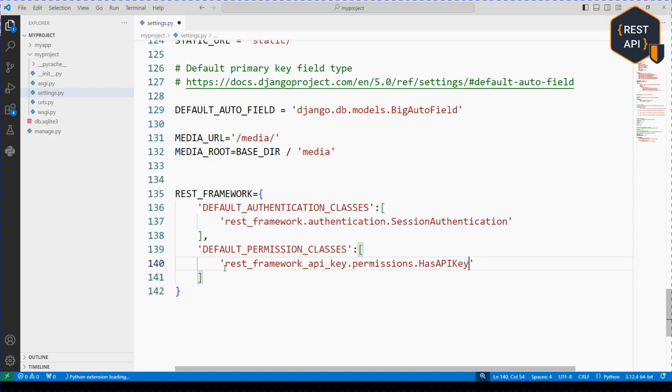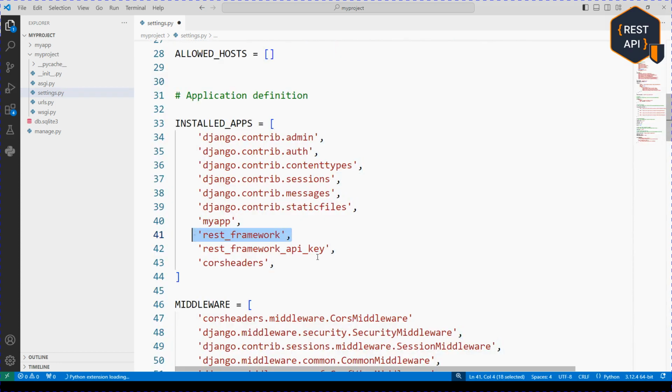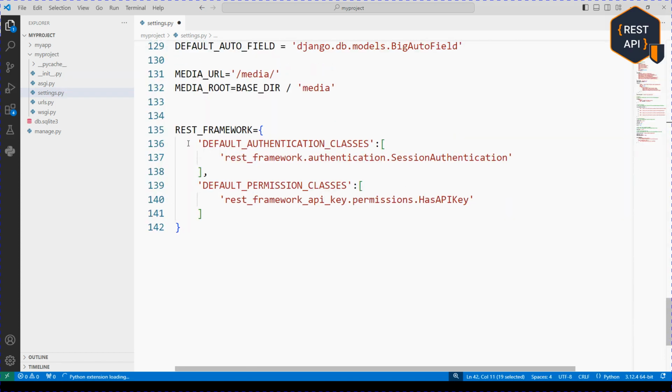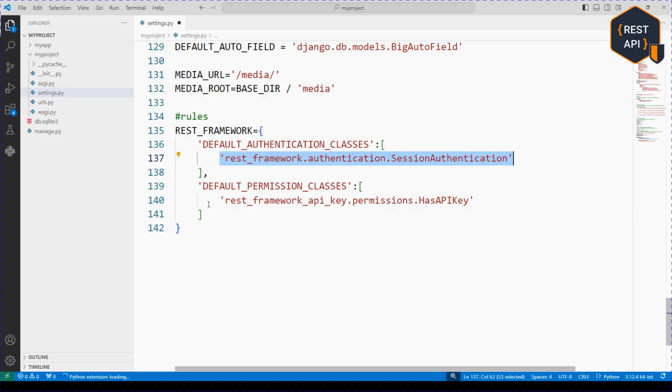Okay, so hapa tumeifanyia registration our REST framework. Hapa huko kwenye installed app to register REST framework pamoja na API key. So hapa tunaifanyia registration ya rules. So hapa tuna specify rules, okay, so just write this is the rules. Rules zote zile connect kwenye API lazima awe authenticated na lazima awe na key aweze connect.